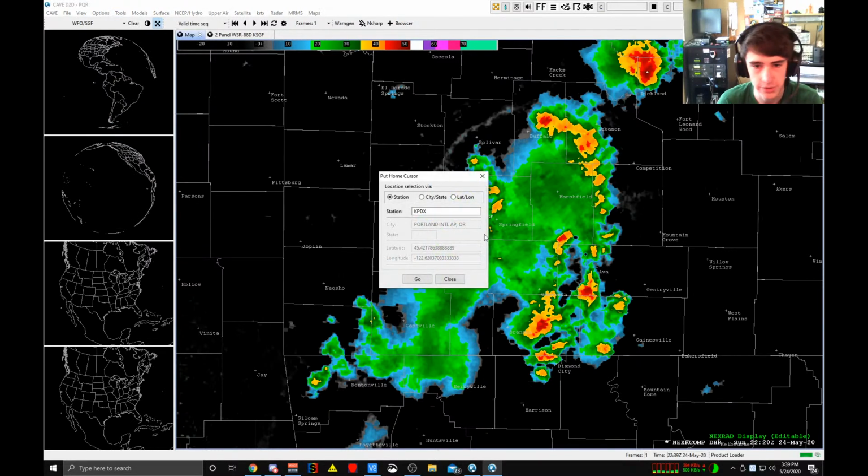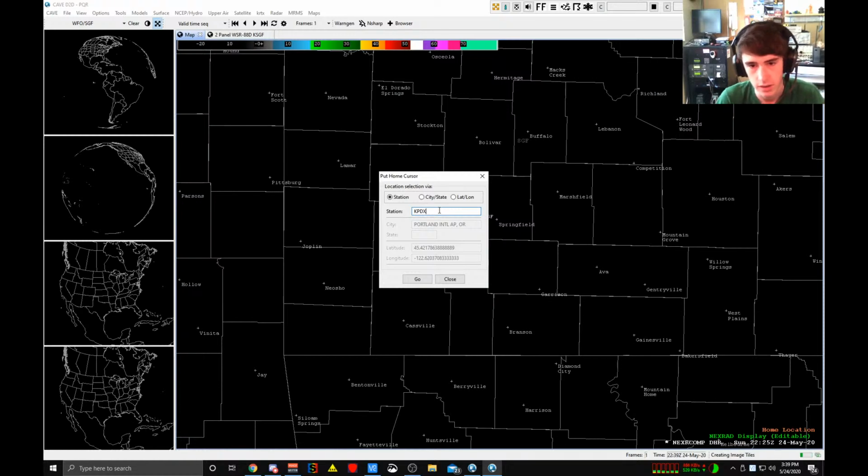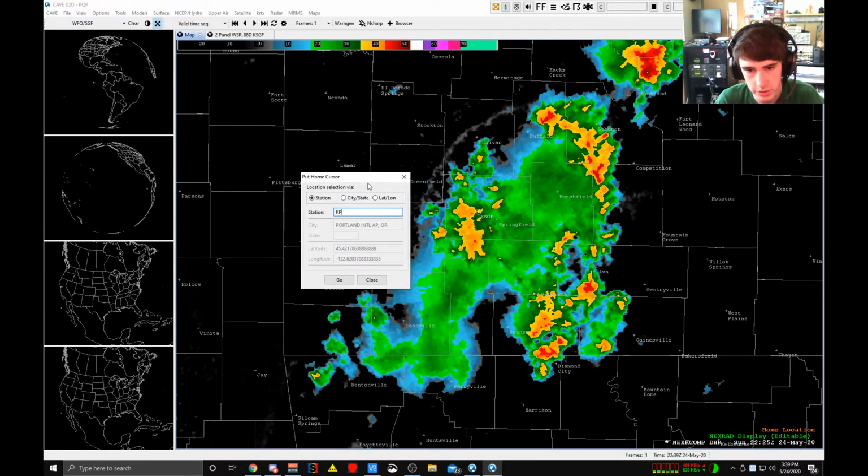Put home cursor, and when we do this, we'll do KSGF, and we'll add that. Go, and then I will hit Tools, Home, and then I think it should load in. We can always do a different thing. We'll do laminar. Actually, that's gonna be city state.